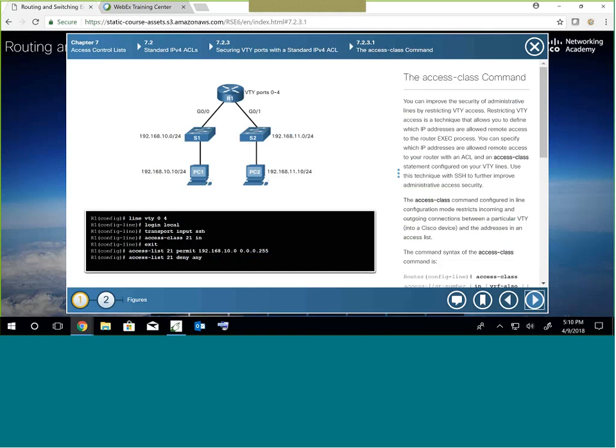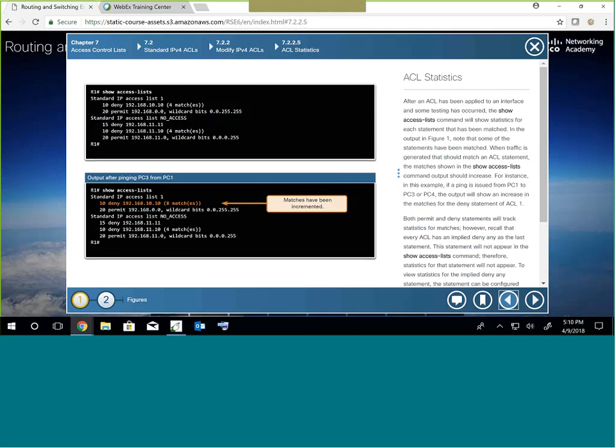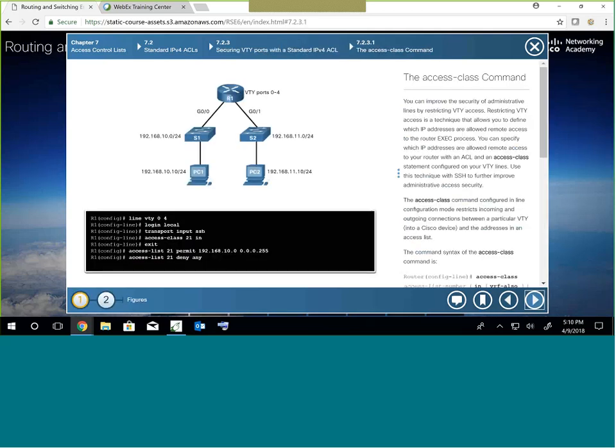Now, up to this point, we've used two commands. We've used access list, and then we use IP access group to assign the access list to an interface. If you're going to apply standard ACLs to control traffic to your VTY lines, use a new command called access class. Now, in access class 21, the 21 is the name or the number of the ACL you're using. And access to the VTY line is always going to be in. There's not going to be an out. So transport input SSH, access class 21 in.